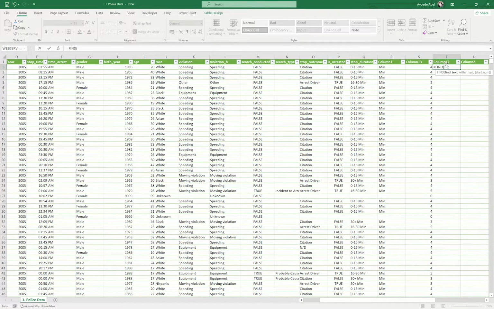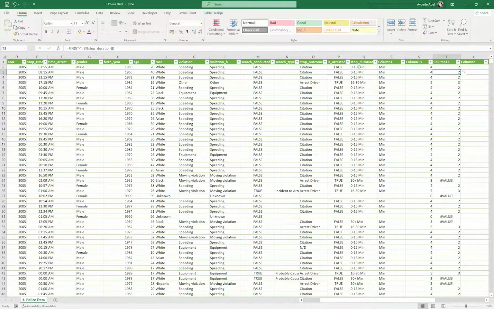What are we finding? We are looking for this dash, and that's what we are looking for in this value. And when we do that, we can see the position of that dash is 2 for every place where it appears, and where it does not appear we have a value error.